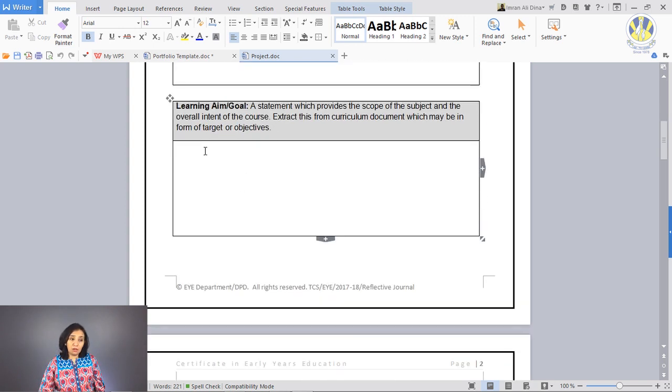Now come down to the learning aim or goal. It is a statement which is coming out of the curriculum.